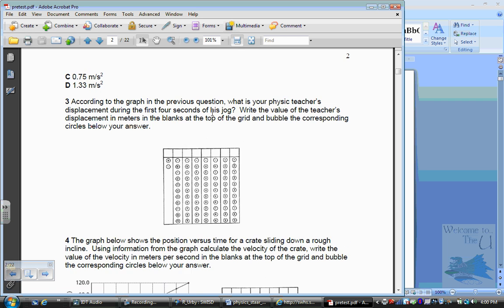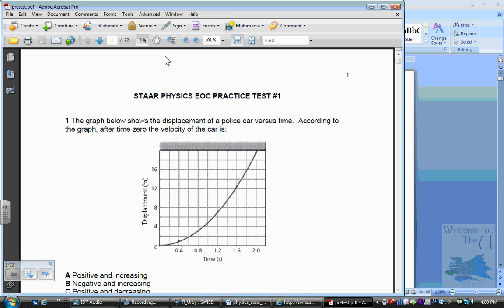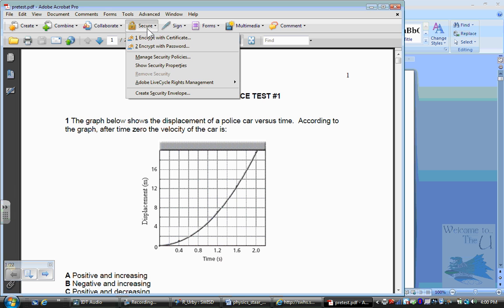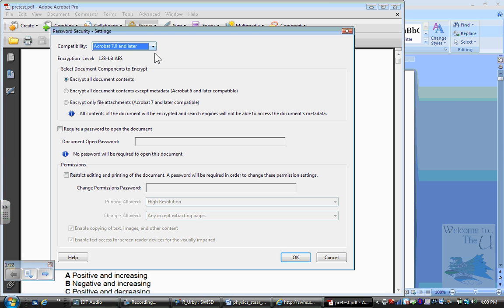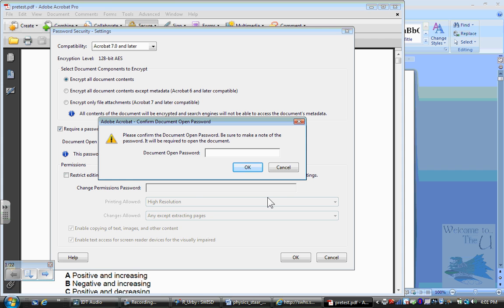It'll be the exact same document. At this point, you can secure it the way that I had a password by going up here to the secure button. If we click on secure, we can encrypt with password. And down here it says require a password to open the document. You'll click that, and you'll enter whatever password you've chosen to use. Click OK. It'll ask you to confirm it.